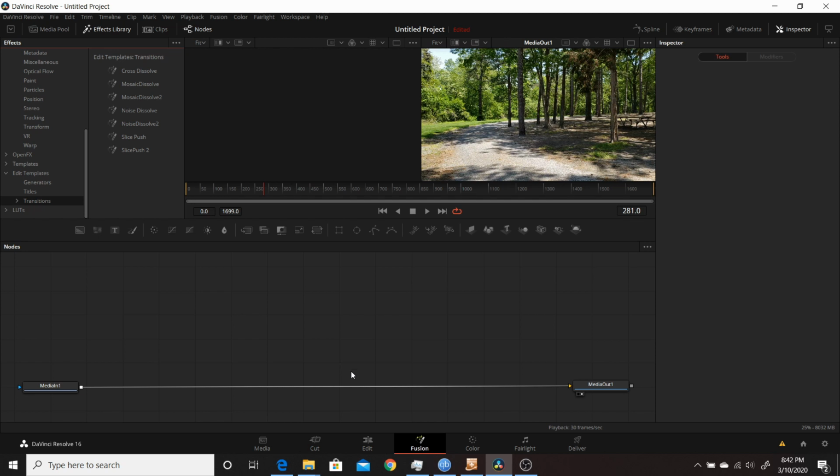Blackmagic Design recently updated Resolve to Resolve 16.2, and at the same time they've also updated Fusion to Fusion 16.2. Even though in the release notes they listed a bunch of changes for Resolve 16.2, they didn't really mention much to do with Fusion other than the new Fusion generators and transitions. That kind of has more to do with the Edit tab than the Fusion tab.